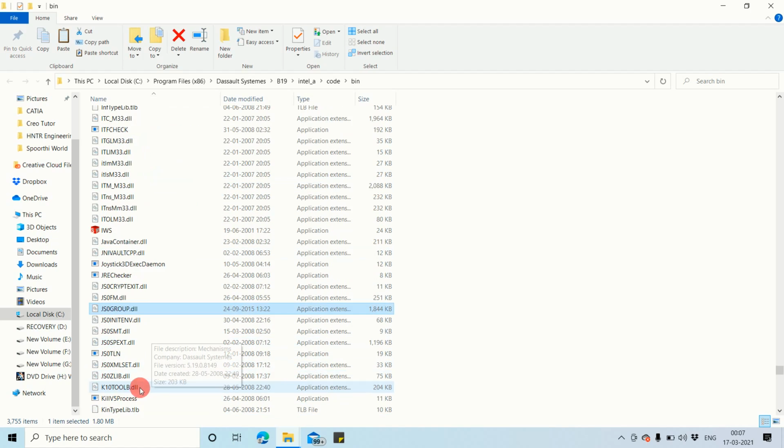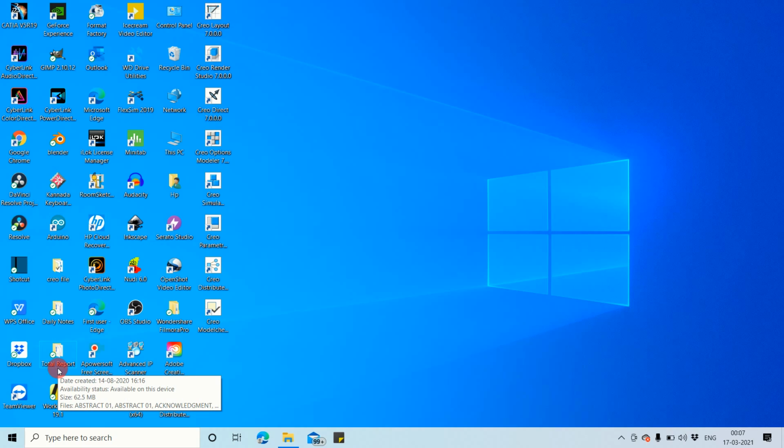So pasted extension file is here. Now your Catia software is ready to use.